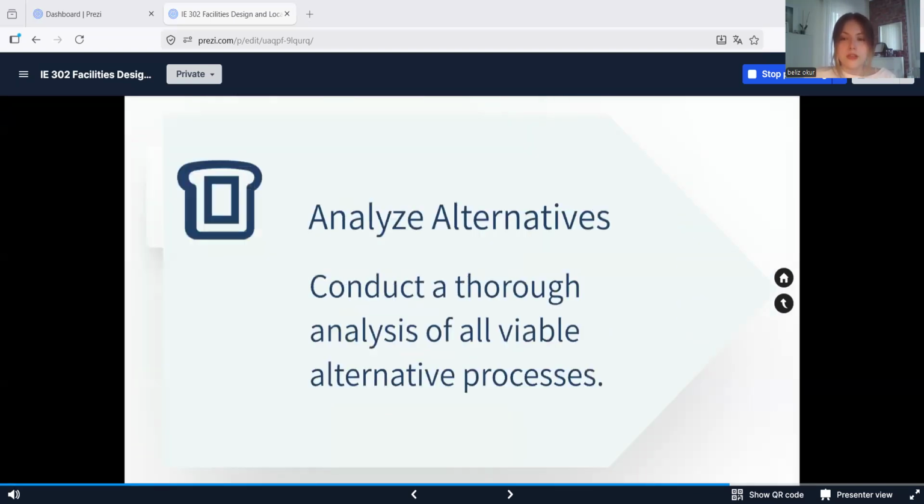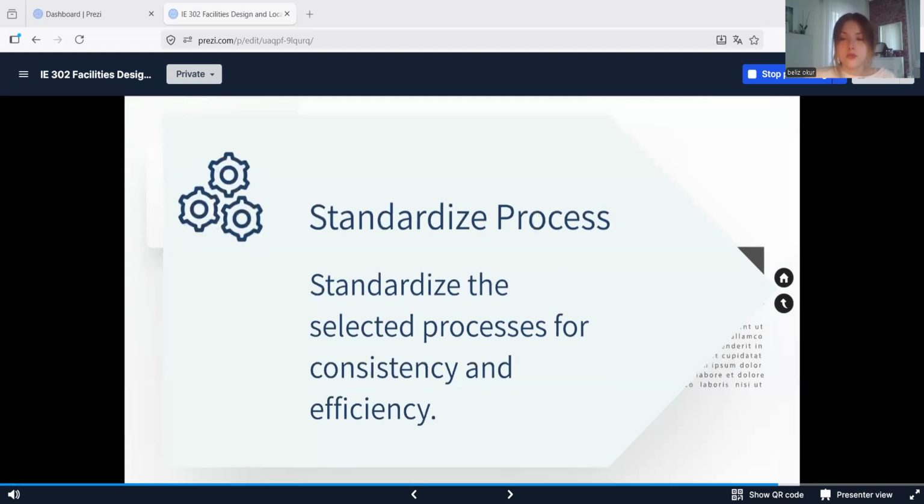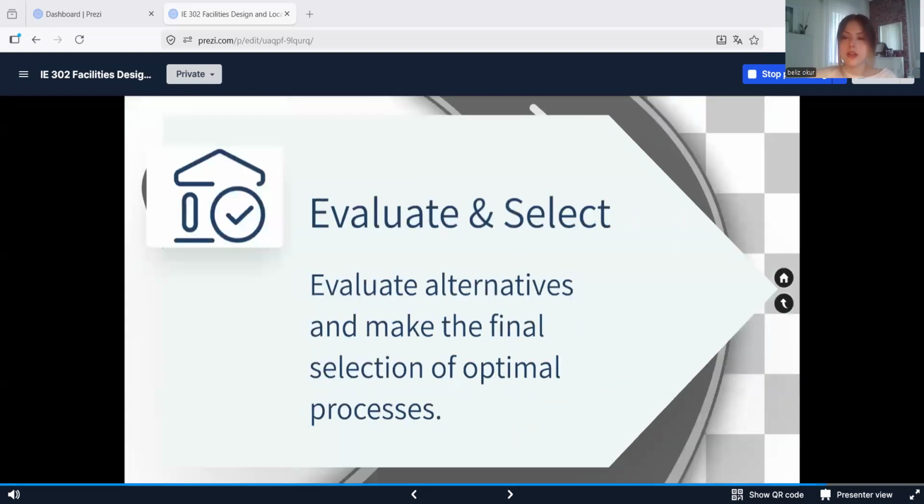Step 3. Conduct a true analysis. Consider cost, time, quality, reliability, and safety. Use data, not gut feeling. Step 4 is to standardize the chosen method. This ensures consistency across shifts and reduces training costs. Finally, evaluate alternatives against your criteria, total cost, throughput, flexibility, and select the optimal process for each operation.